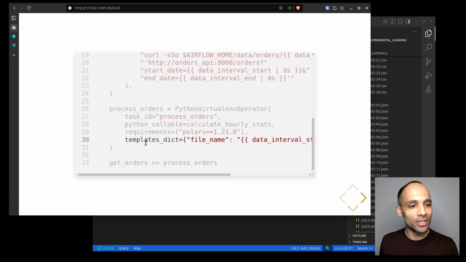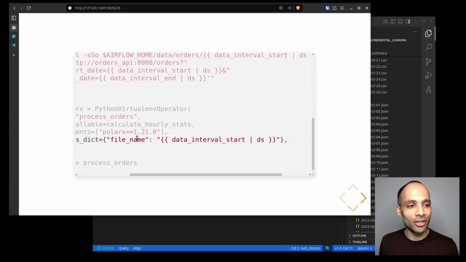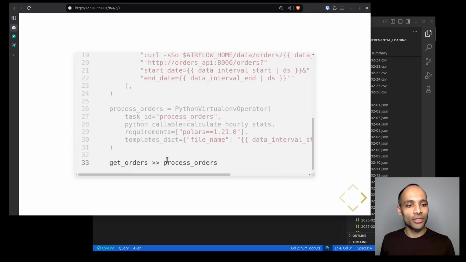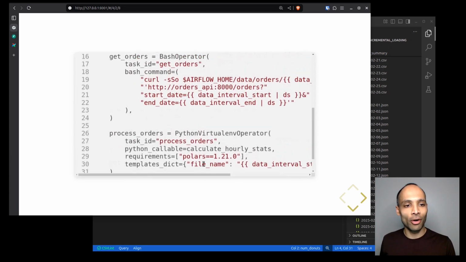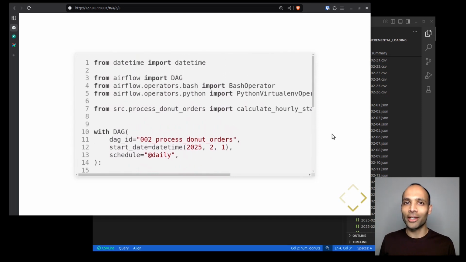In this case, we're using the argument templates dict and passing in a dictionary where the parameter file name is some template variable, in this case the data interval start. This is how we tell the function calculate hourly stats what JSON file to read and what CSV file to ultimately write. Of course, later we finish with the order of our tasks, and all of this together should get our DAG up and running.